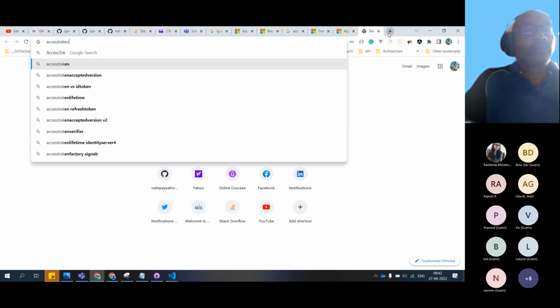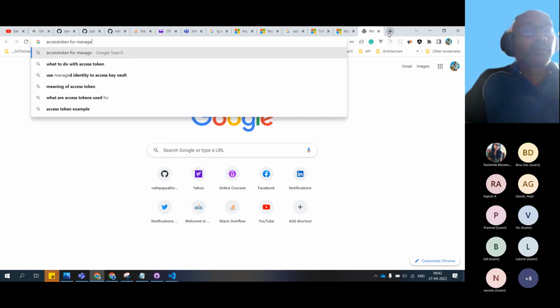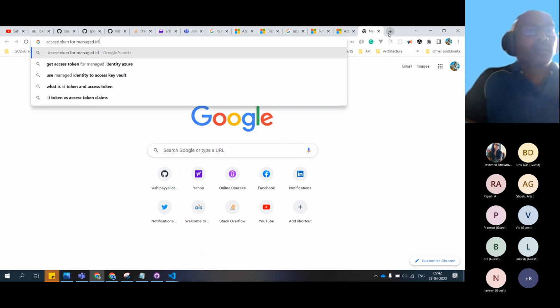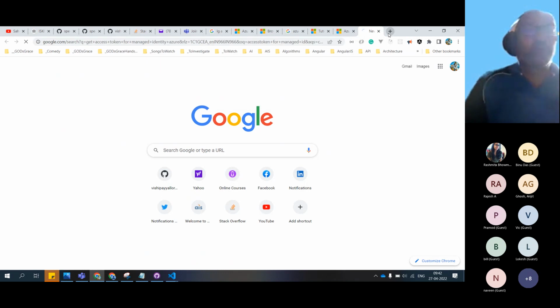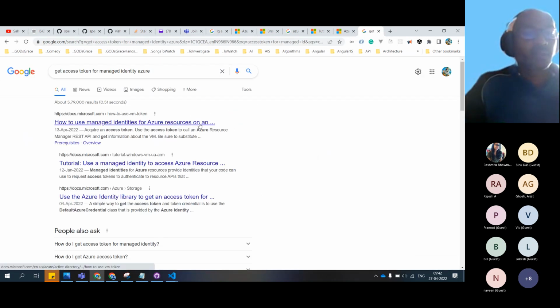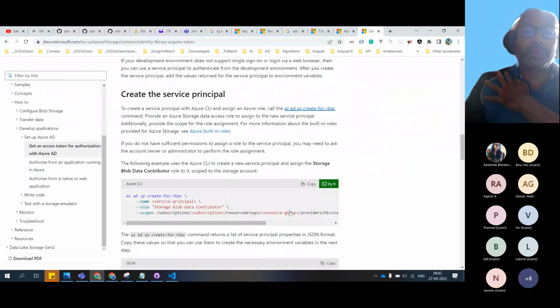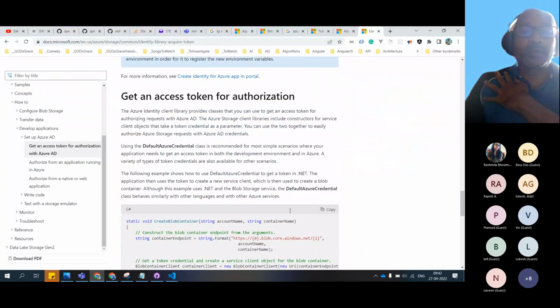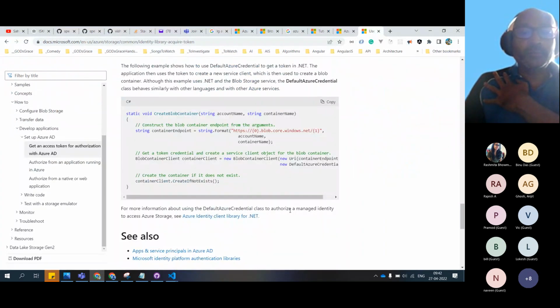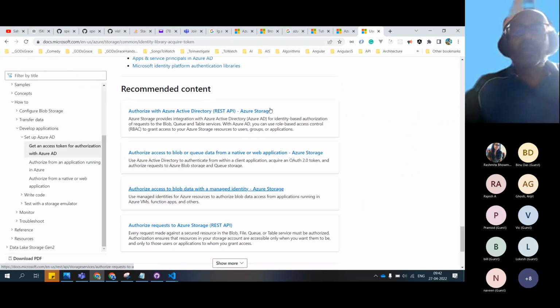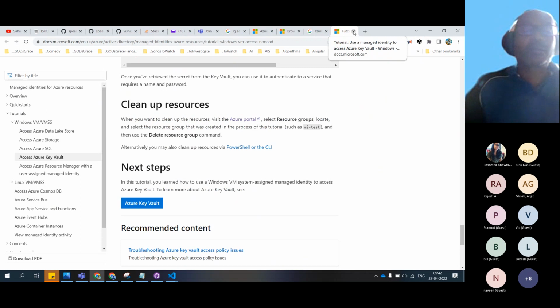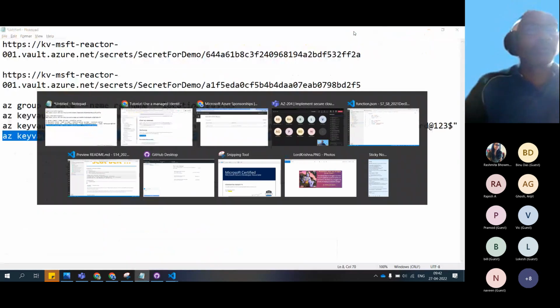Access token, managed identity, get access token for managed identity. So this is the one which we need to call. With the default credentials, one of the ways we will have is we will call this. It uses the default credentials, and it retrieves this access token. From there on, you will use it. I don't remember where I read it, but I will give it to you guys in the next session.